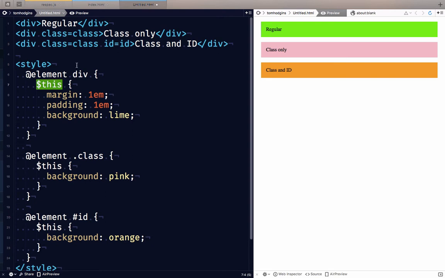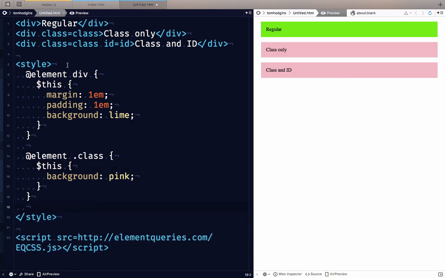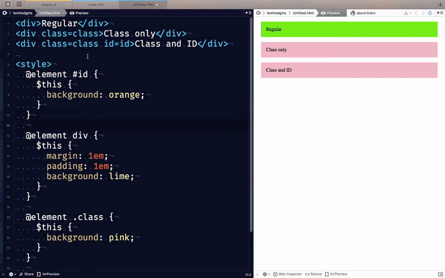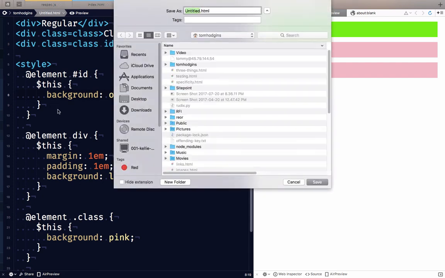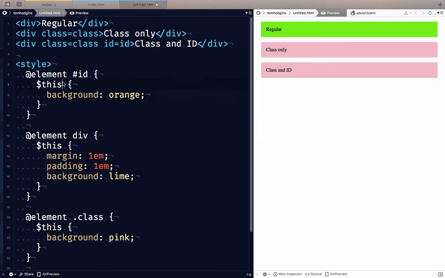So even though the div, the class, and the ID all have different specificities, they're all being downgraded to an attribute selector. Normally the ID would overpower everything, but with just an attribute selector, this one and this one overwrite this value. So is there a way that you can customize the specificity of the rules that you're writing? The answer is yes, and the secret is also in attribute selectors.